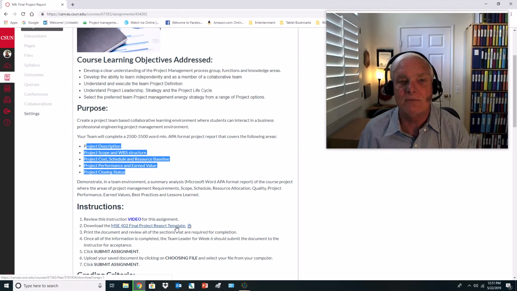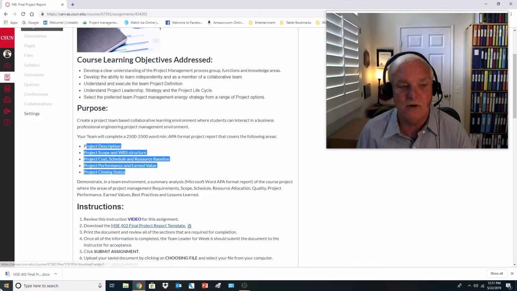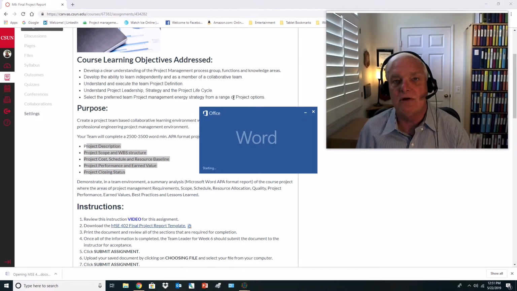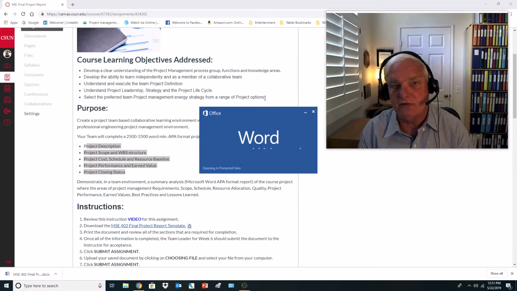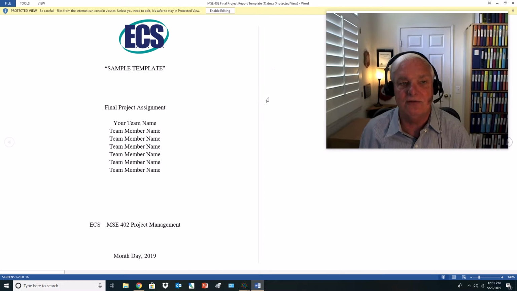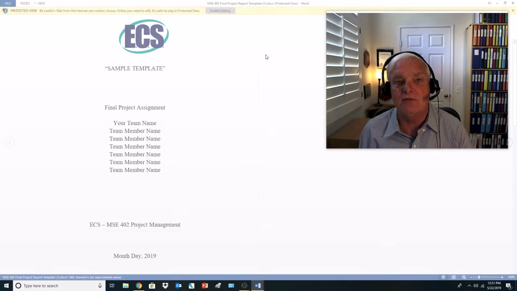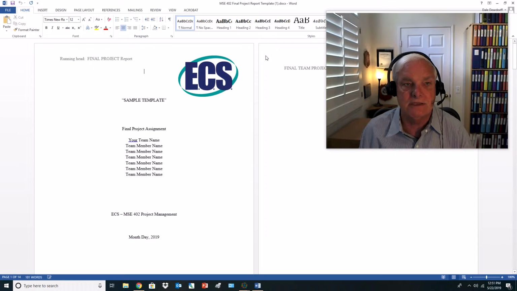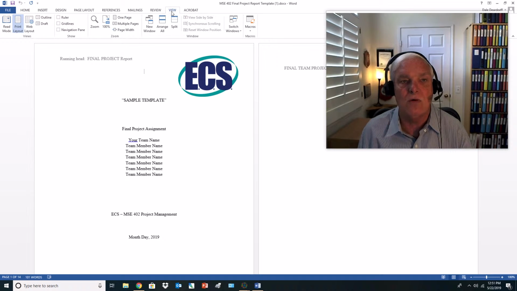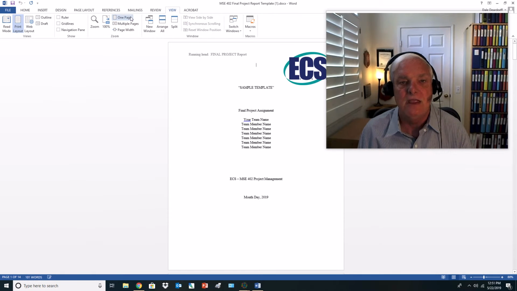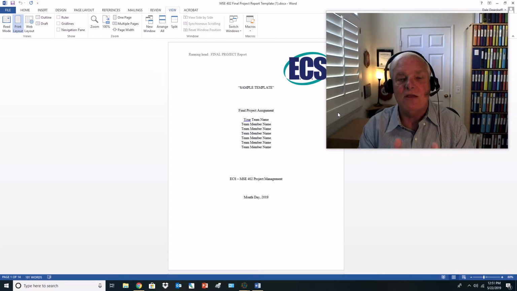I want you to pull up the template that I've got for you. It's a Word document. And remember, this is a team-based project, so the team leader should be separating this out or delegating it out for other people to help complete or accomplish. You don't want one person trying to complete this. So you've got your sample cover page. This is a sample template that I'm giving you. It's got basically the ECS format on it.